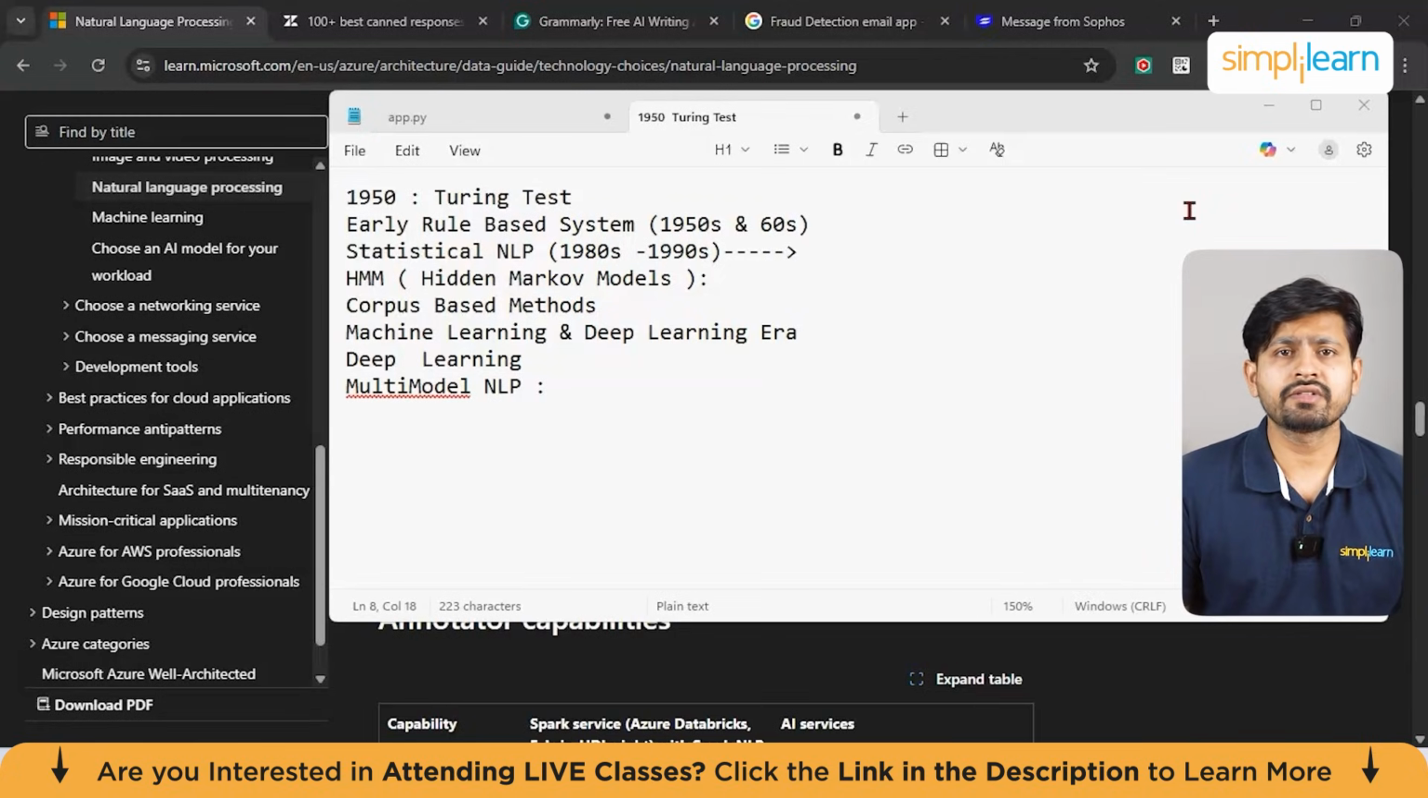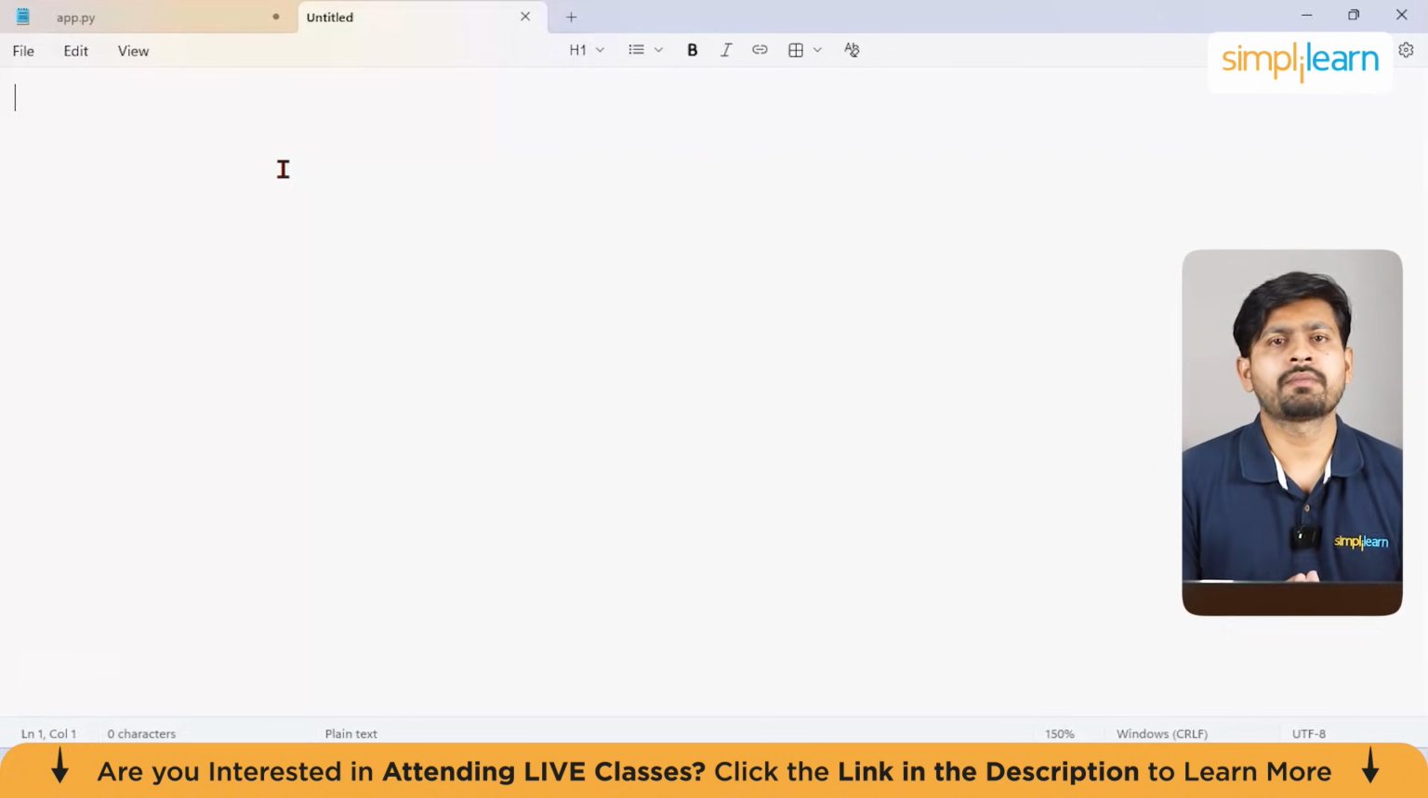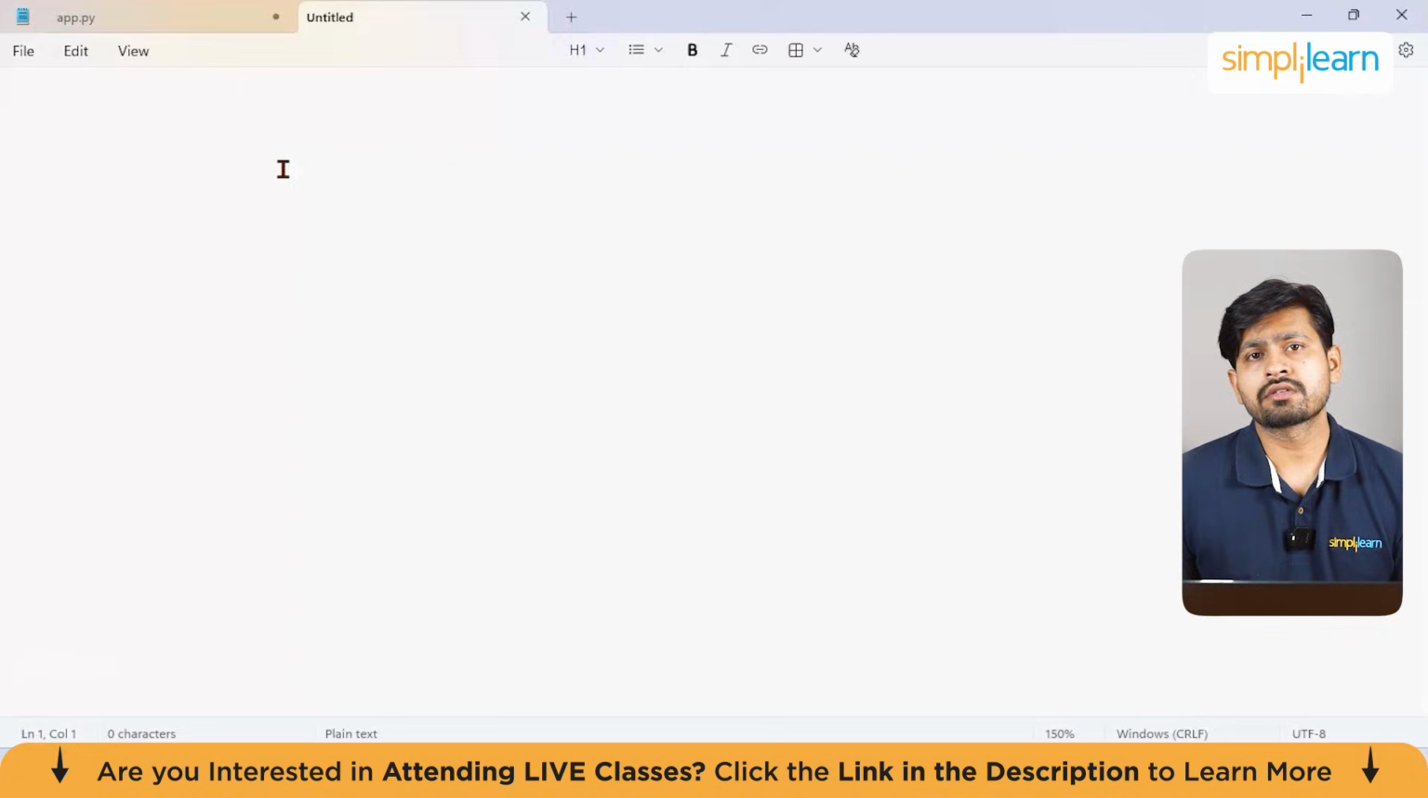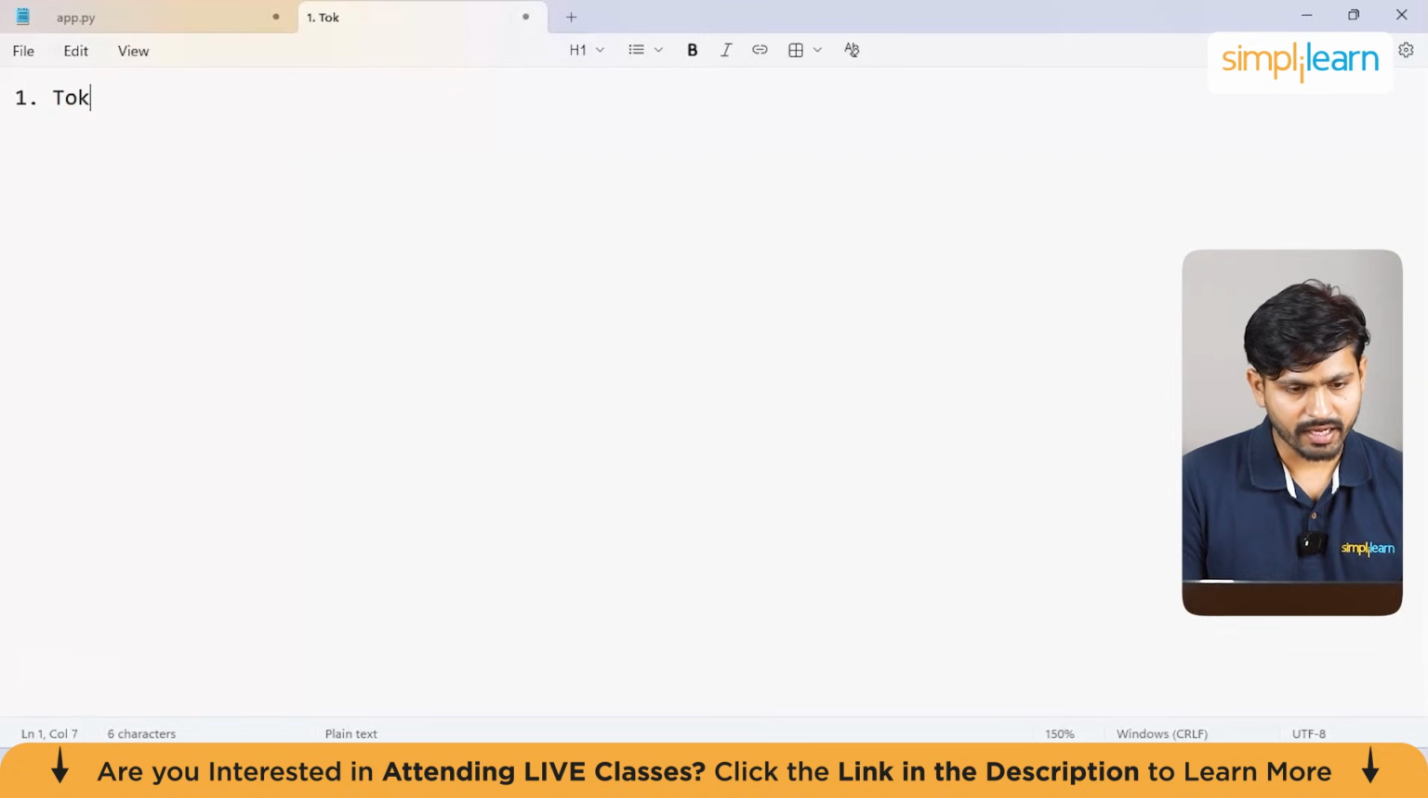Now let us move ahead to the next part, where we will explore some interesting things. Let us explore some of the fundamental concepts of NLP, and after that we will use Google Colab for our hands-on work. First, let us understand some key terms and terminologies: tokens, corpus, and how text processing actually happens. Let us first discuss tokens.